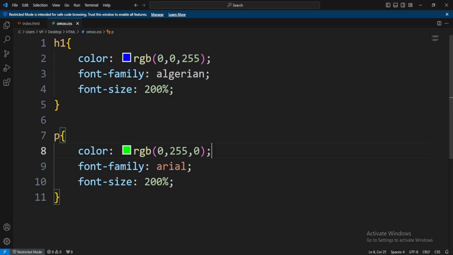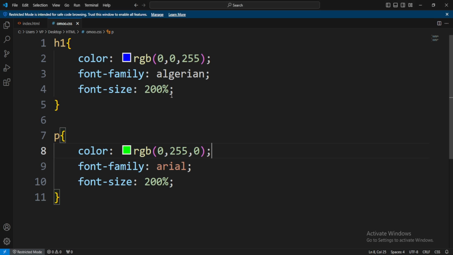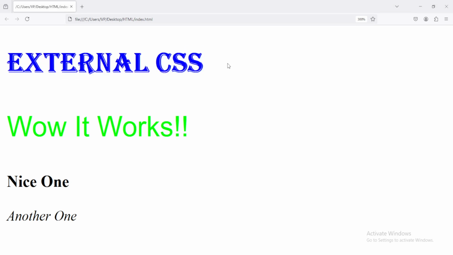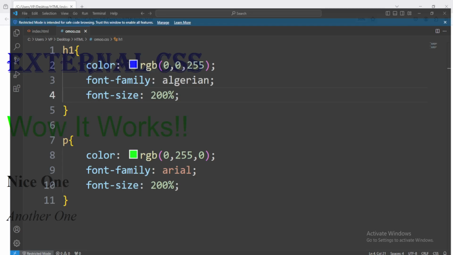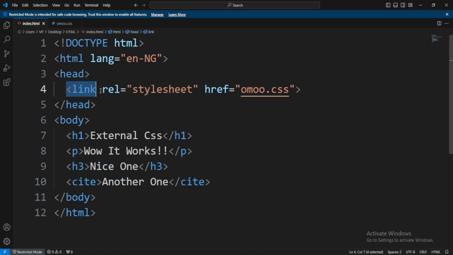This is where we stopped the other day, and this is how our system looks. So today we are going to add border to this external CSS. If you don't know how we got to this external CSS, this is the link that you are going to put in your head tag. I've discussed this in our former video. You can go and watch it if you want to understand it in depth.